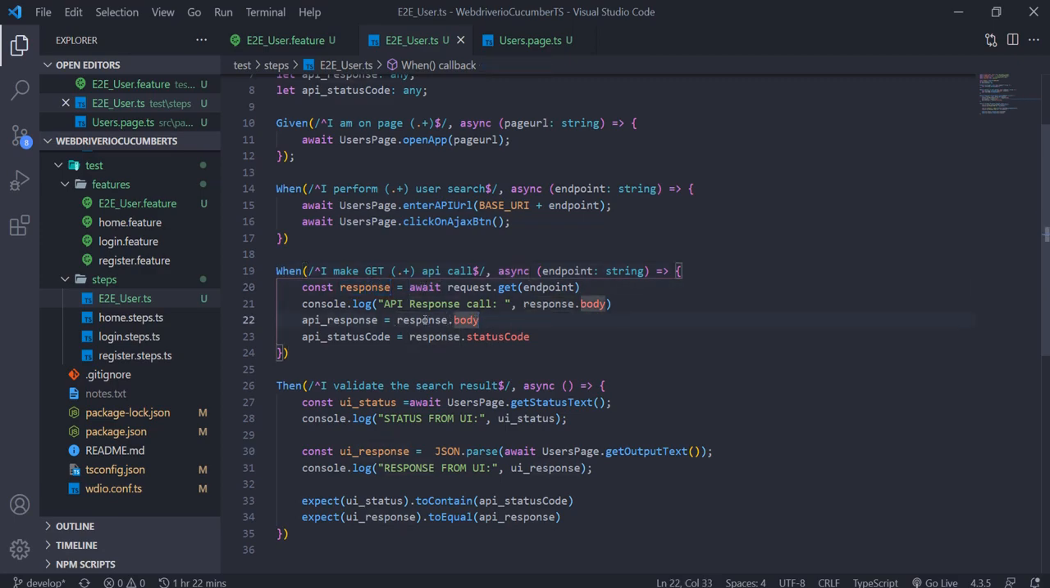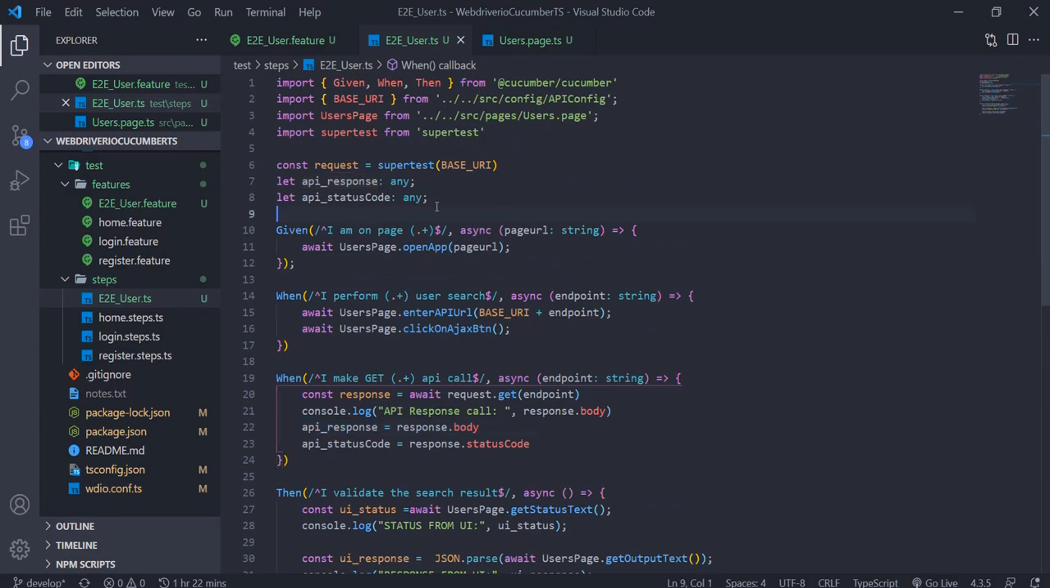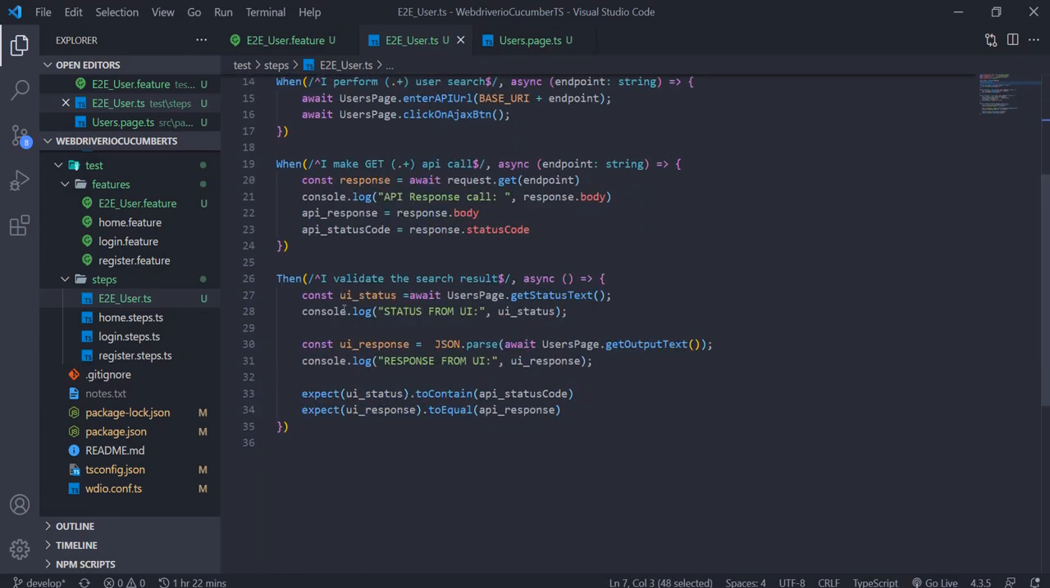Now what we did, using that response we are getting the body and the status, storing them in a class level variable which we have created here. The reason is that we need to validate this data in the next step. So here we are getting the data from the UI, and whatever we are getting from the UI, the status code, we validate whether it matches the API. UI response with API response.